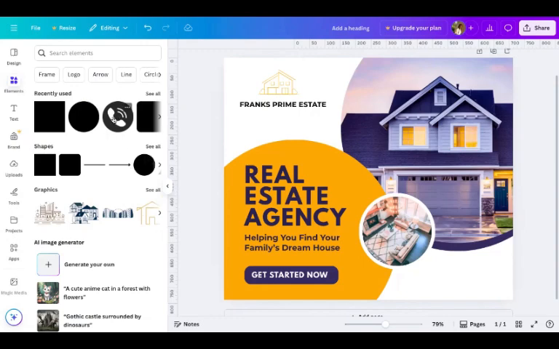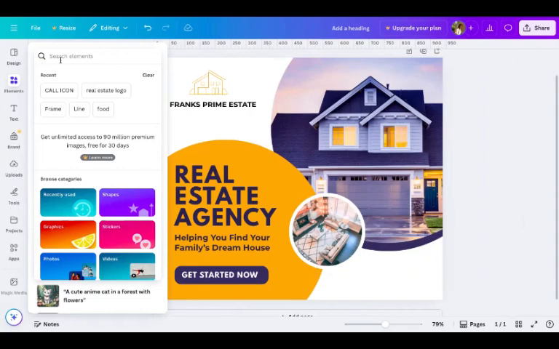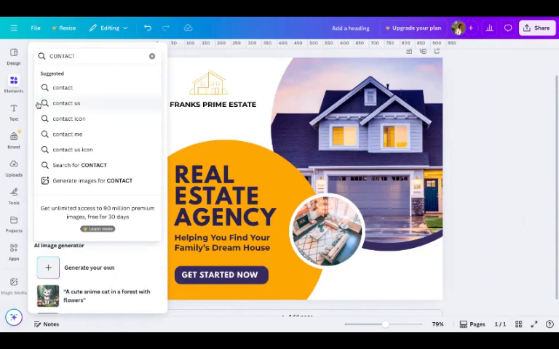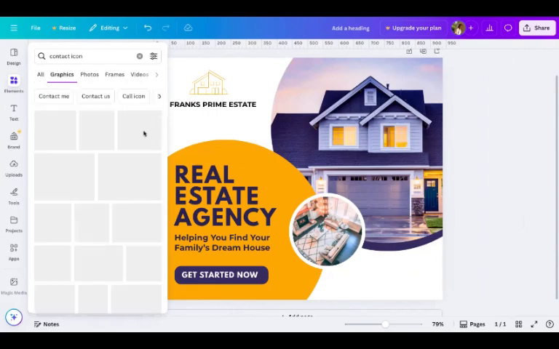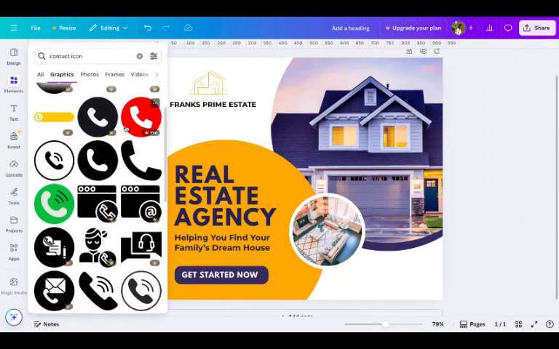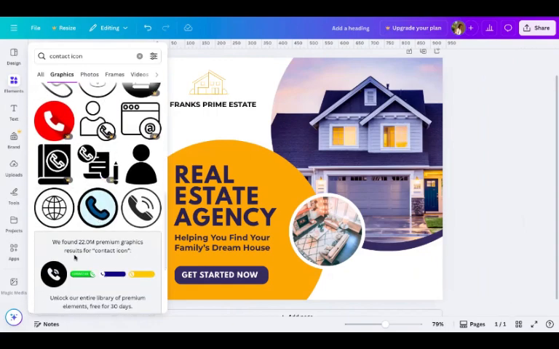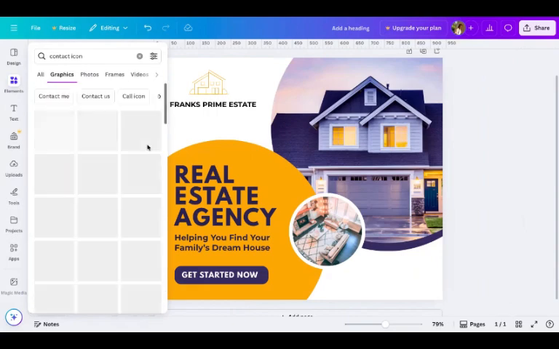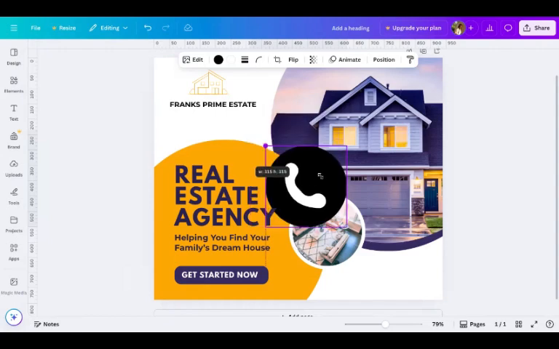So an example is this one. If you want to find it, you go to elements, you search for the icon you are looking for. So this one is call icon or contact icon. So you search for contacts icon. I hope we are following. So they give us different options, right? So I'm going to choose this one or any other one that I like best. You see, there's a lot of options, a lot of different ones for all kinds of use or purpose.